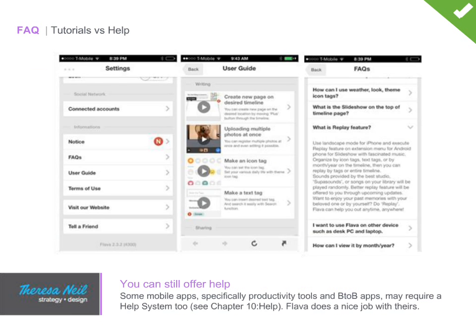Another example is tutorials versus help. There are applications, mobile applications, that have help systems, and it's okay. Again, if it's a simple application, it may not need a tutorial, and it certainly won't need a help system. But there are plenty of mobile apps out there that can have a help guide. Facebook has one. Pages has one. This is a really nice example from Flava. Audible has one. There are lots of good examples out there.